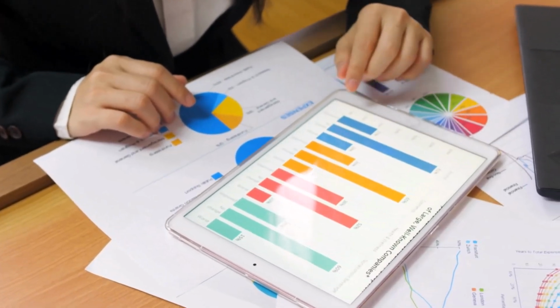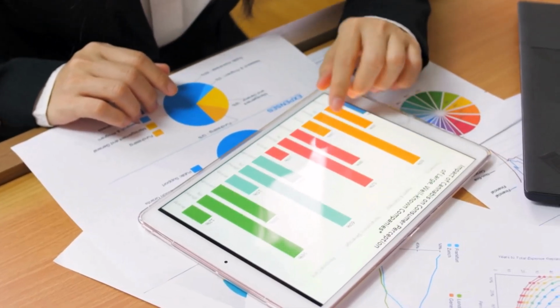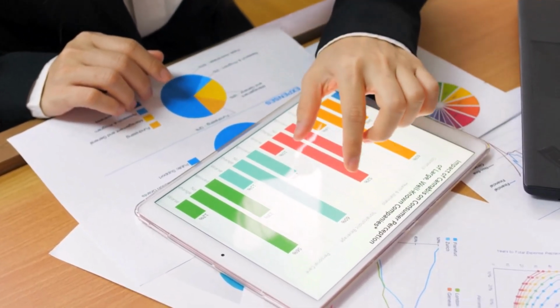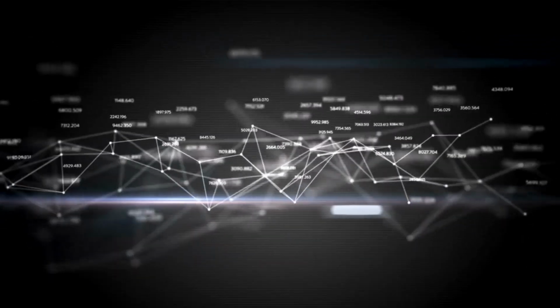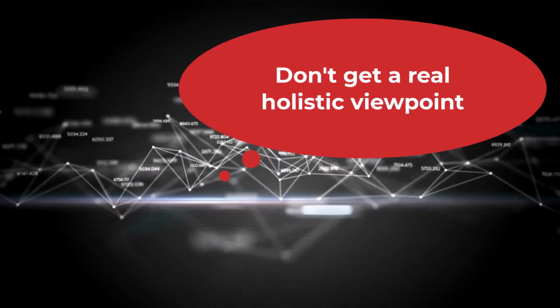So for example, the pricing: what's the range of prices for a particular material that's critical for you? Can you see that if you're only doing sampling? No, you can't. So you don't get a real holistic viewpoint of the risk in the entity.